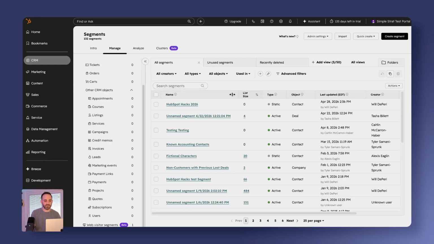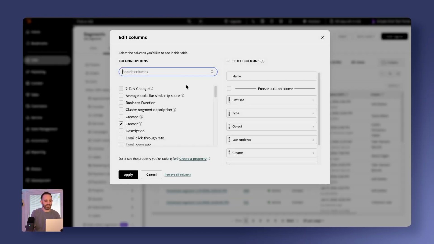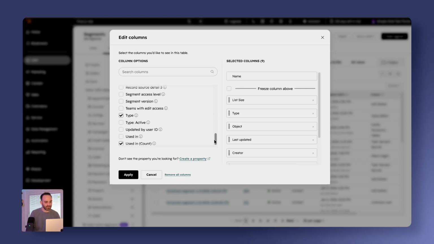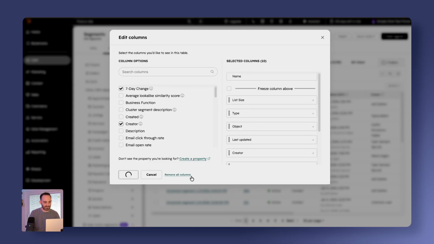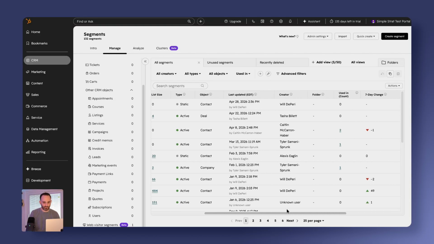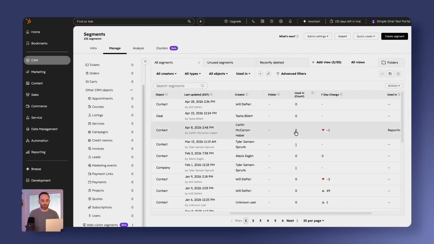Something that I think is really handy, if you don't already have it here in your columns: if you click actions and edit columns, you can add in two different properties that I think are really handy. One being 7-day change and the other one being used in. So if I click apply and scroll over here, you'll actually see used in count was already there. That will tell me where this segment's being used. If it's being used anywhere else, you actually can't delete it. So you can use this to review where they are and see if you still need this segment.